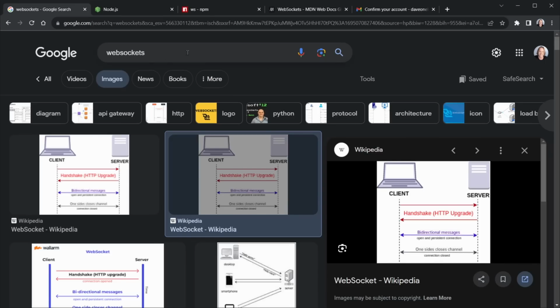I'm here on Google Images, and there's many different images explaining WebSockets. You can see that's just what I searched for. I'm just using the Wikipedia image that you see here. And you can see it starts with a handshake between the client and the server. After that, bidirectional messages are open and persistent.